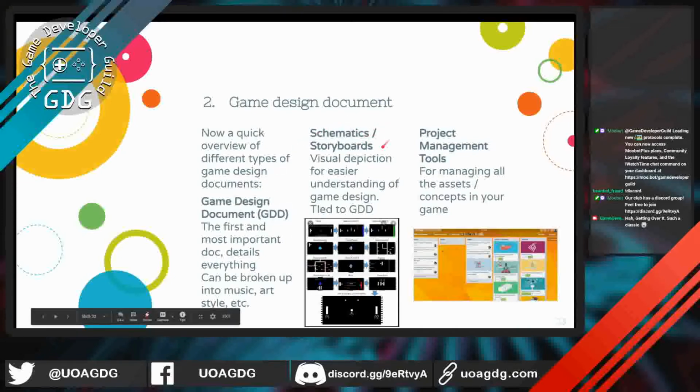Storyboards and schematics: visual depiction for easier understanding of game design. This one here is very exemplary, a very detailed design of Pong. You can see it went through multiple variations from different colors and ended up like this. Storyboards and schematics, their visual nature makes things easy to understand and connect different aspects of the game design document together. Especially useful for user interfaces and stuff like that.